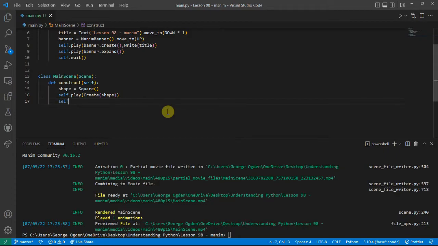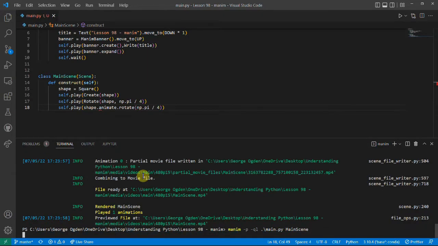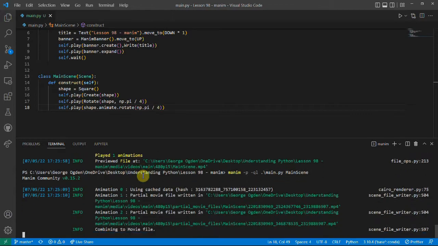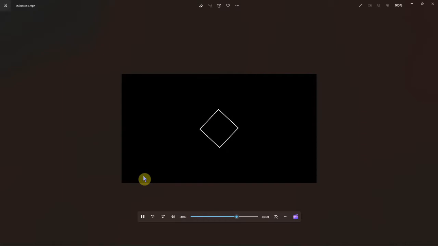Then we can do some animations with the square, so we can rotate it, and I'm going to do pi divided by 4 radians, and then we'll play shape.animate.rotate pi/4, so we're going to rotate it another pi by 4 radians and preview it. So we create it, we rotate it, but if you watch the second rotation, you see that it doesn't actually rotate it. It just works out where it goes to, where it comes from, and then linearly interpolates in between.